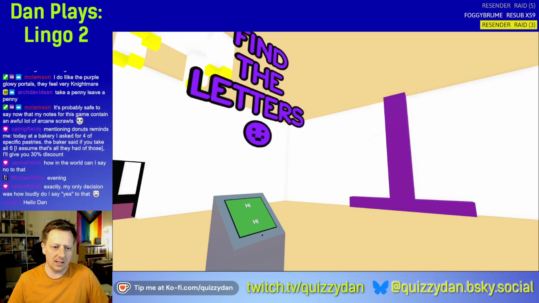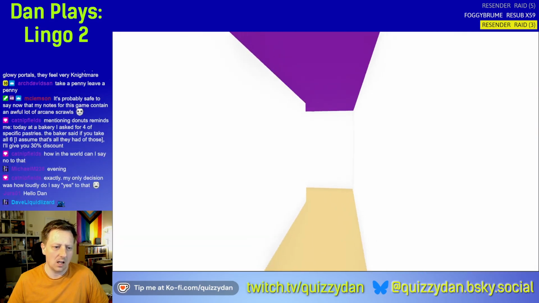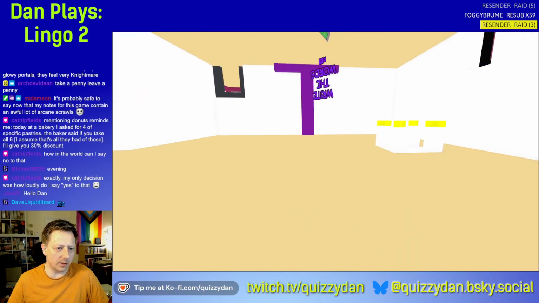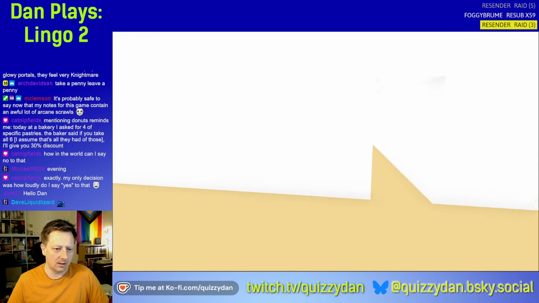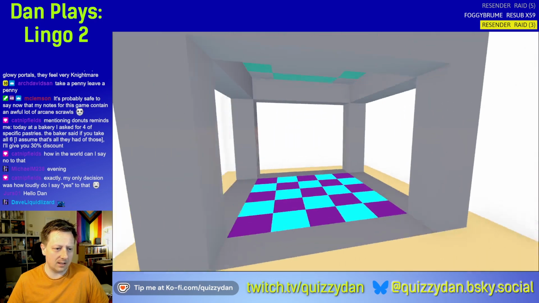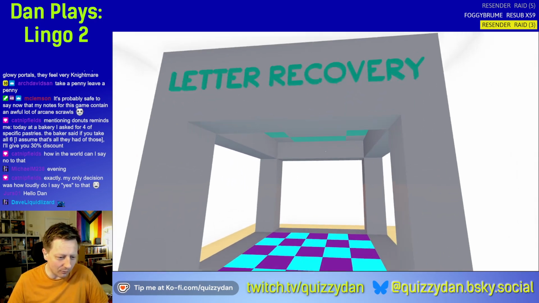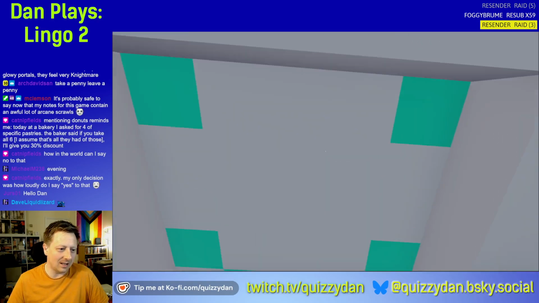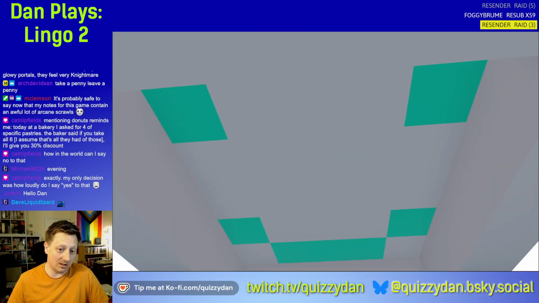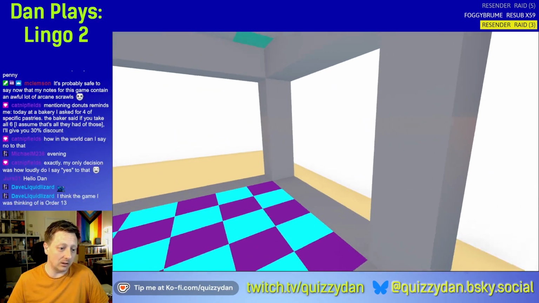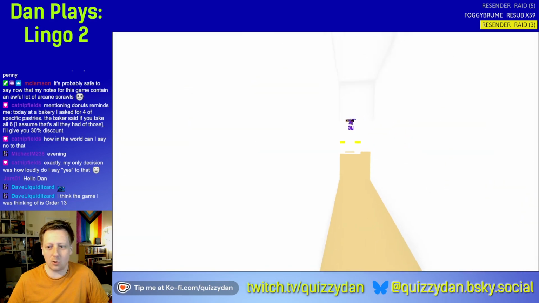Anything else on the ceiling? Yes, I think there is. Oh, that was the letter recovery. I'm just going to go back into here and... Letter recovery, what does that mean? And it has a smiley face in it. It's got the smiley face. Does that mean we could lose letters at some point in time? That's quite a scary thought.